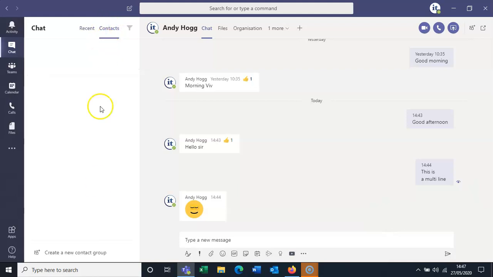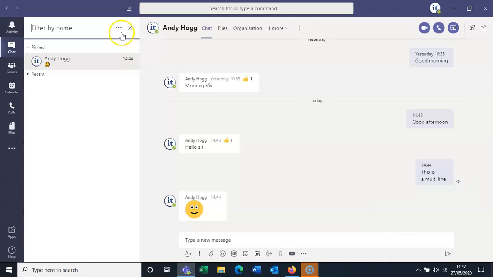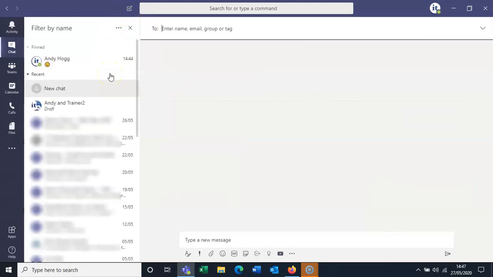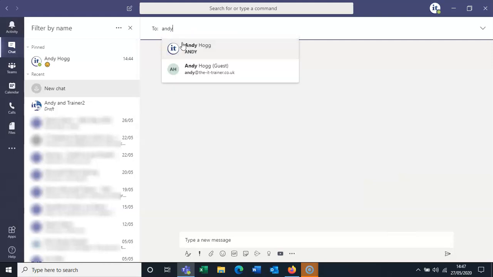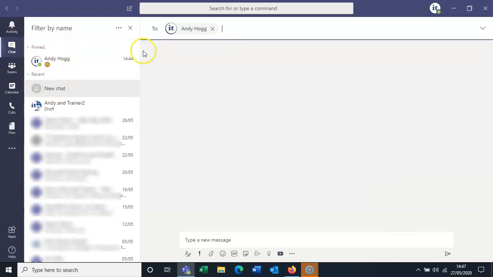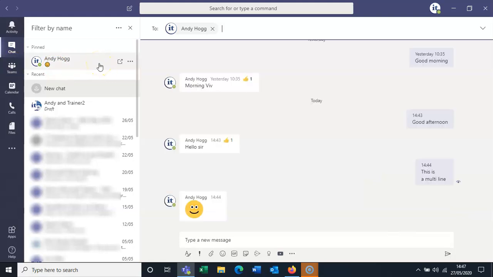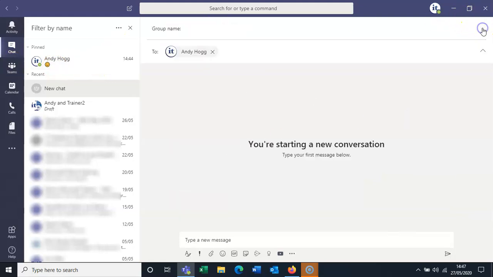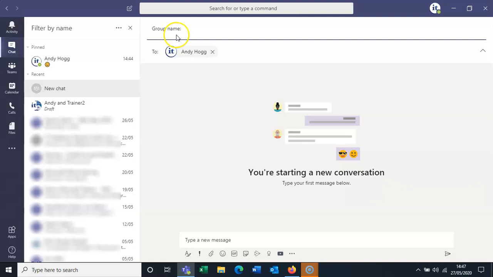I can look at my contacts and any chats I've had with that, and I can filter my chats from here. Filter by name, filter by unread, filter by meetings. The place that you start a brand new chat is by pressing that button. If we press this new button, we can start typing a person's name in. If we already have a chat with that person, it will open up that chat. Otherwise, it will start a new chat, or we can actually do it as a group as well. So that's most things to do with chat covered.